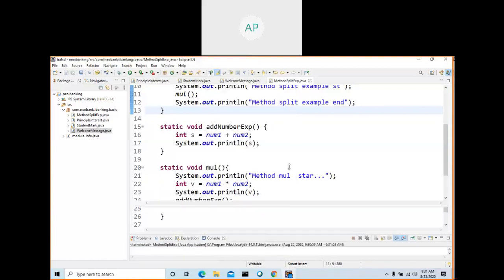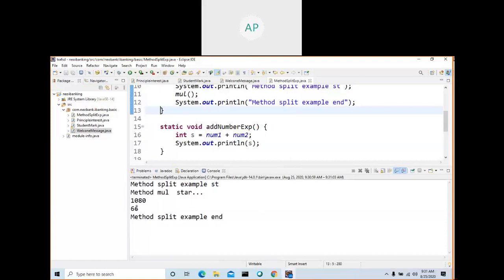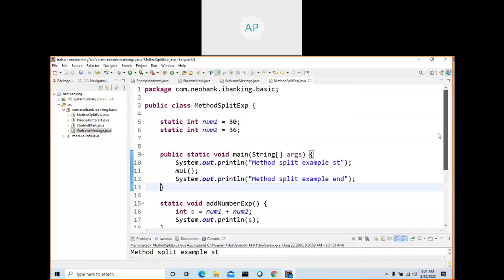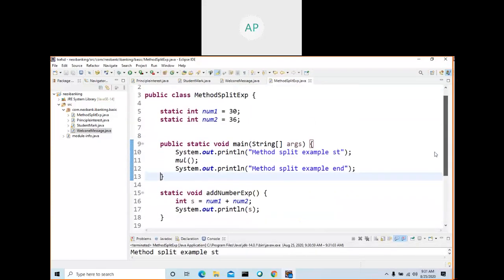Then the method ends, and who is the caller of this? Who is the caller here? And it will go to the next line. Once it reaches the end, your execution completes. So run as Java application. Here add number will be the last.